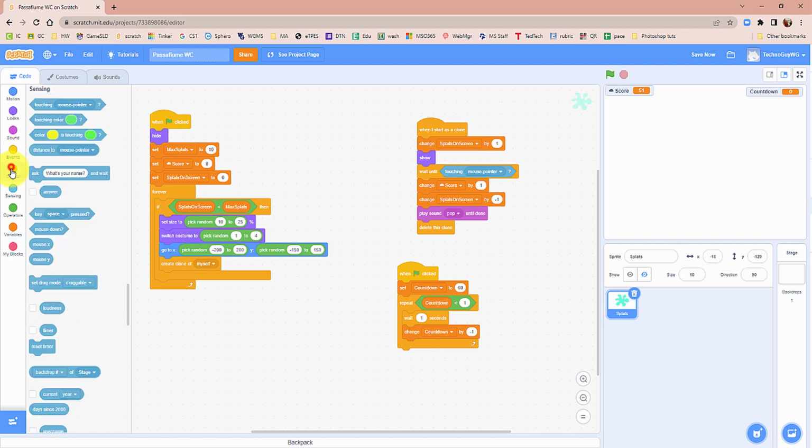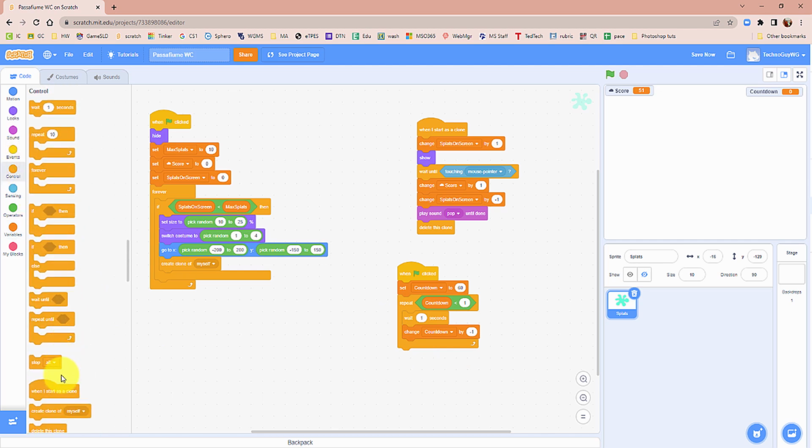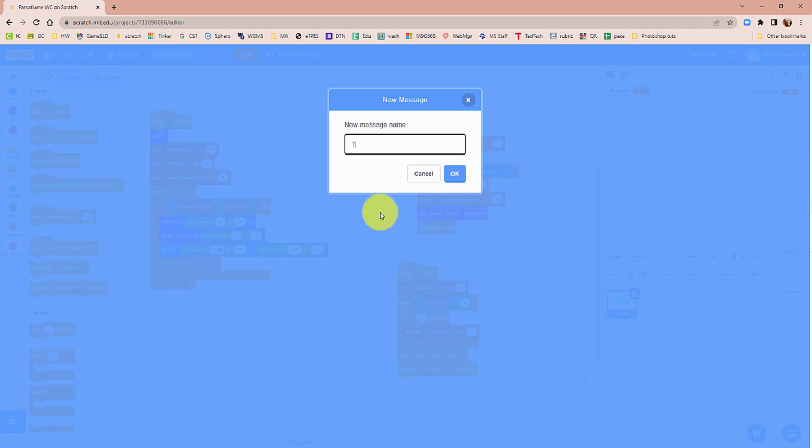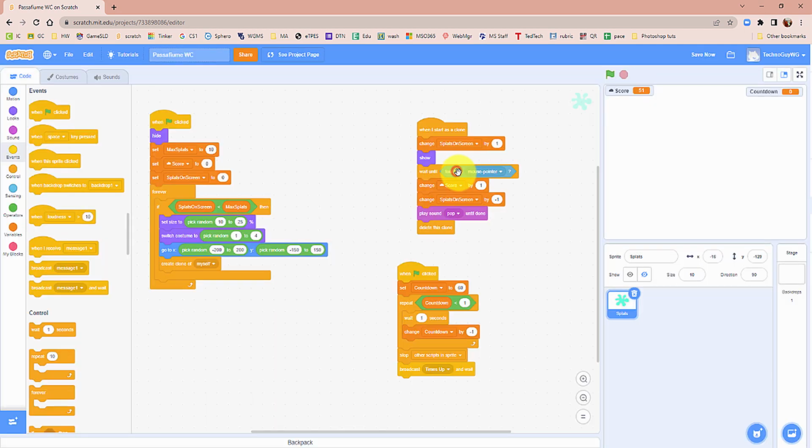So we're going to go to Control, and we're going to go to Stop, Other Scripts in Sprite, and we're going to create a new broadcast, and we're going to create a new message, time's up. So broadcast time's up. And that will trigger the game to end, but I'm not going to show you how to end that. You are going to figure that out. It's one of the things that you do for this game.